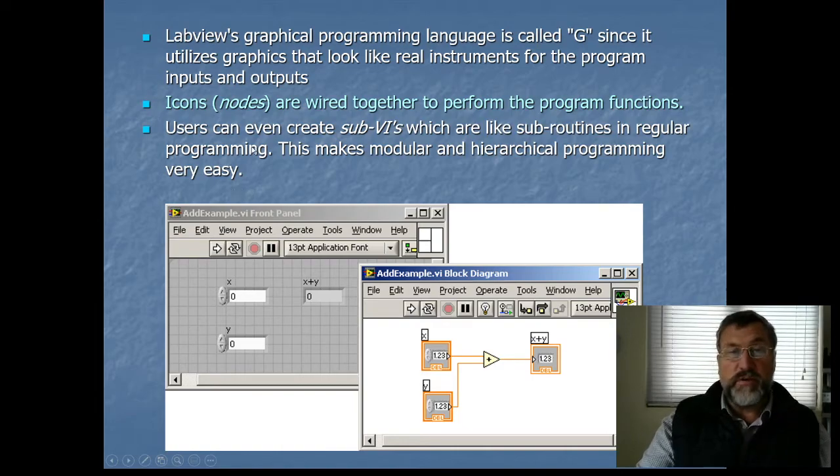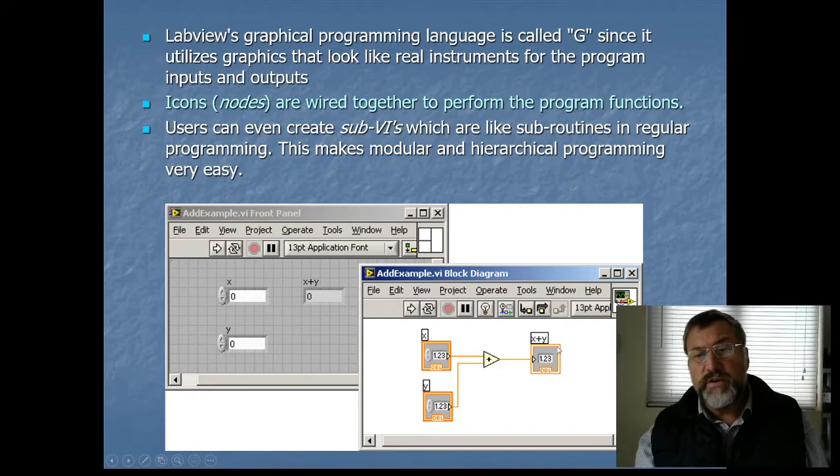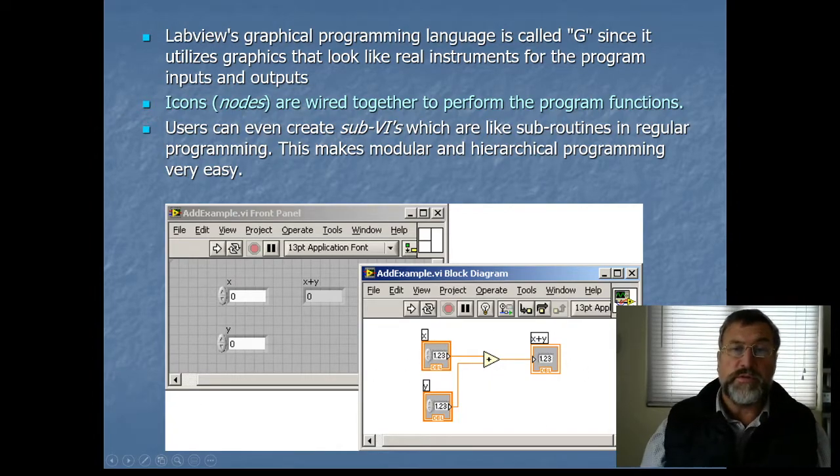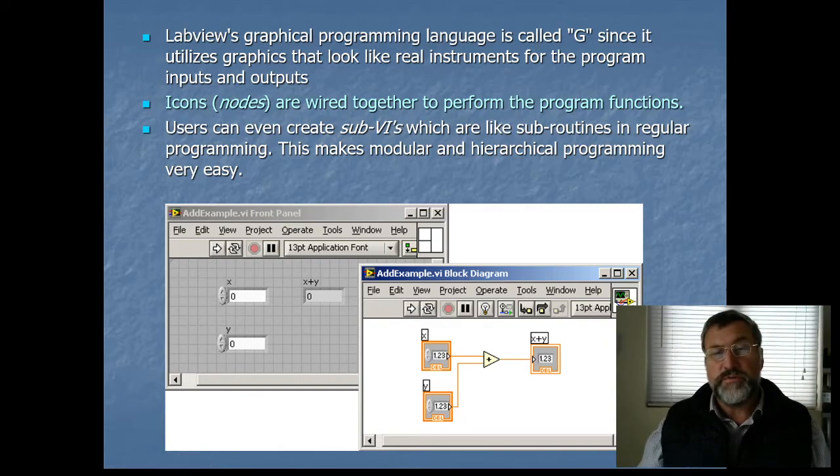Now, we can create sub-VIs, which are like subroutines. We do that, of course, in regular programming, and we can do that also in LabVIEW. We can just create a little subroutine like this little simple operation and save it and then insert it wherever we want. And that bit of processing will be taken care of by the other operation.